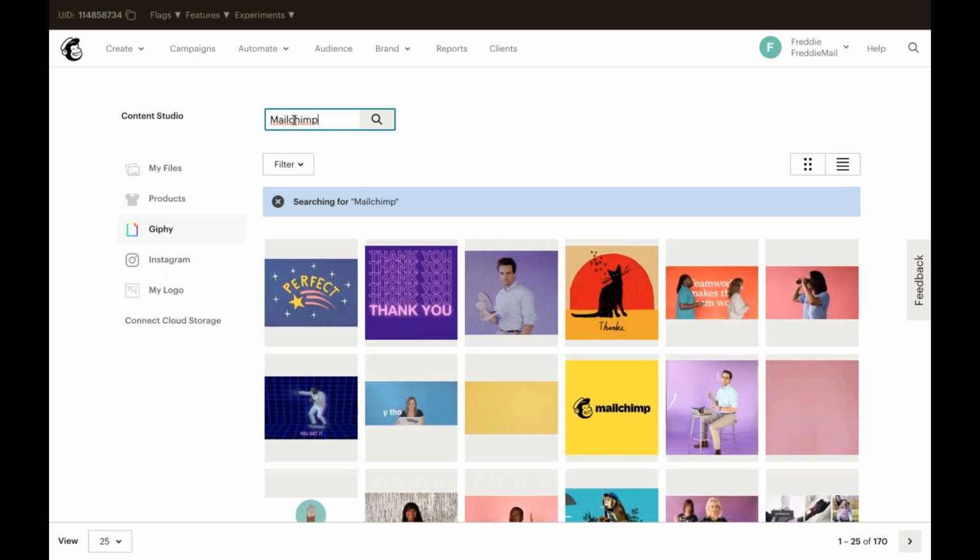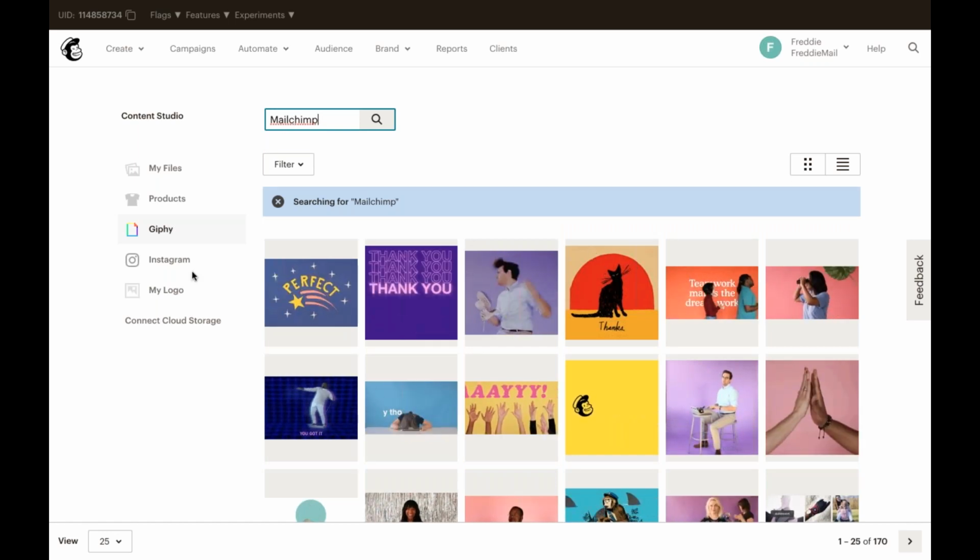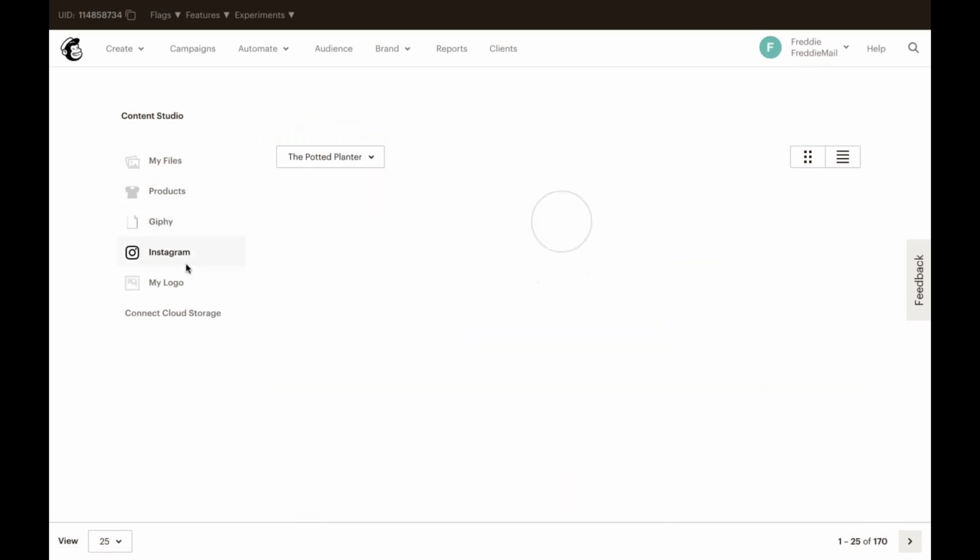Now, let's click into Instagram. If you've connected your Facebook page and Instagram account in Mailchimp, you'll be able to pull in images from your account directly into the Content Studio and then easily add them into a campaign.